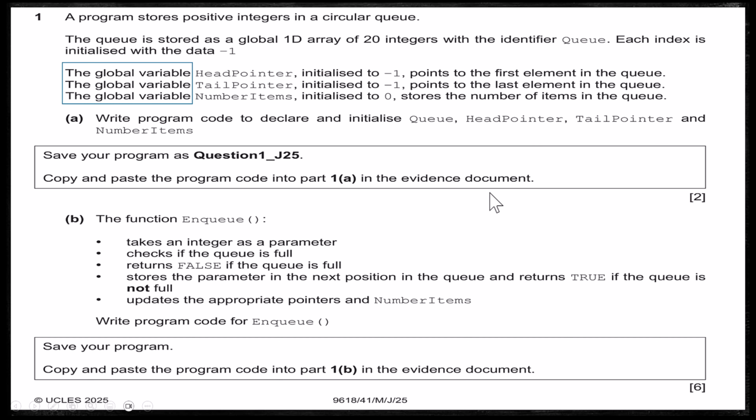Then we're going to write the function Enqueue. When it's a function, that means we're going to return a value. So we want to make sure we write a function, not a procedure, which is a sub. It takes an integer as a parameter and checks if the queue is full. How do we do that? We check to see if the number of items is equal to 20. It returns false if the queue is full, stores the parameter in the next position in the queue, and returns true if the queue is not full. And then it updates the appropriate pointers and number of items. Write program code for Enqueue. Let's swing over to VB and let's pick up these 8 points on our paper 4 exam.